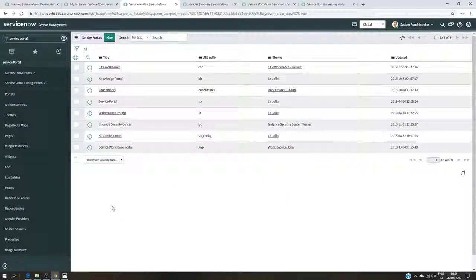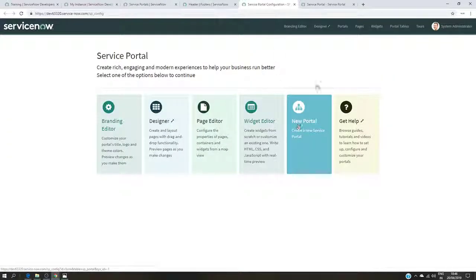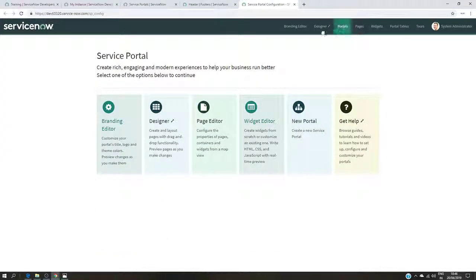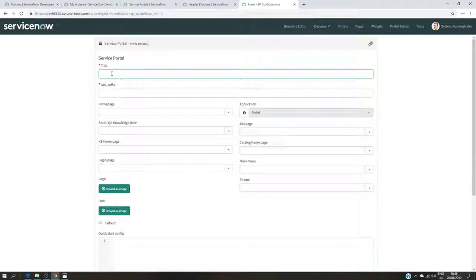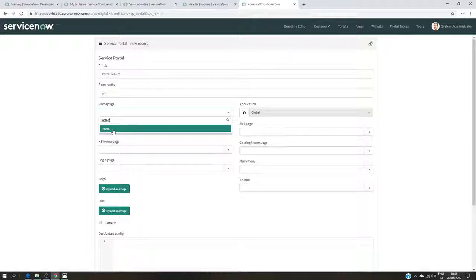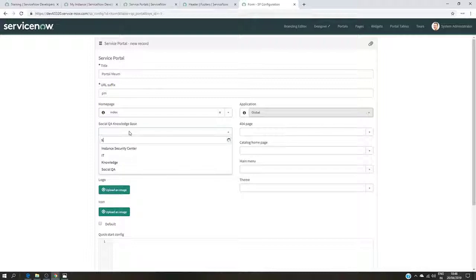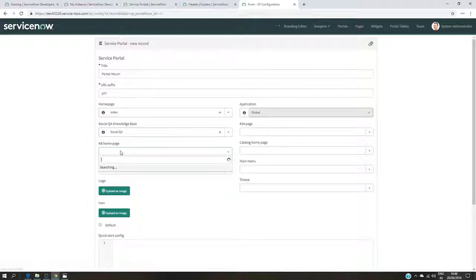So I deleted the page, so now I can create a new one. I'm gonna click on new portal, and I'm gonna give a title here. The title is going to be portal mem, and the URL is going to be PM, and the home page is going to be index. Let me just complete every piece of information, and I will explain why we are using this kind of information for each field.